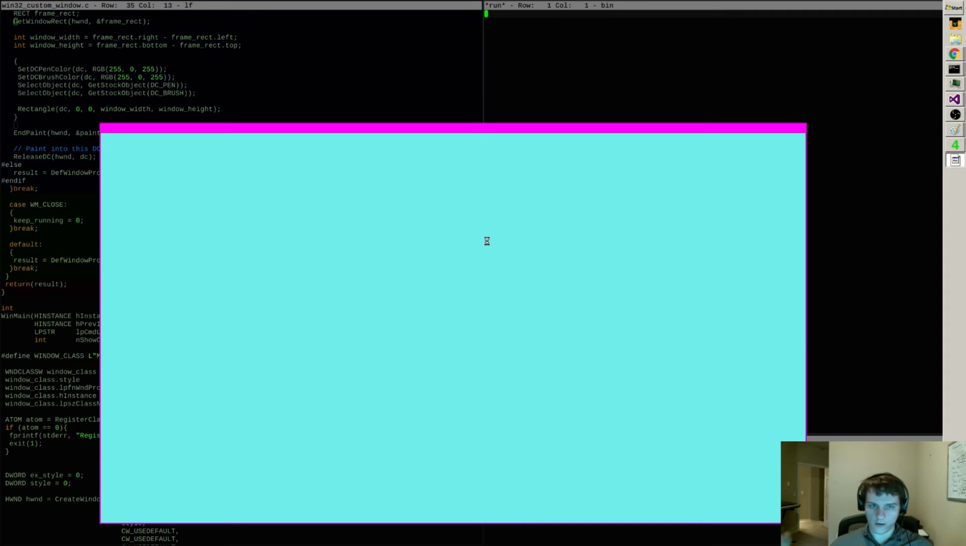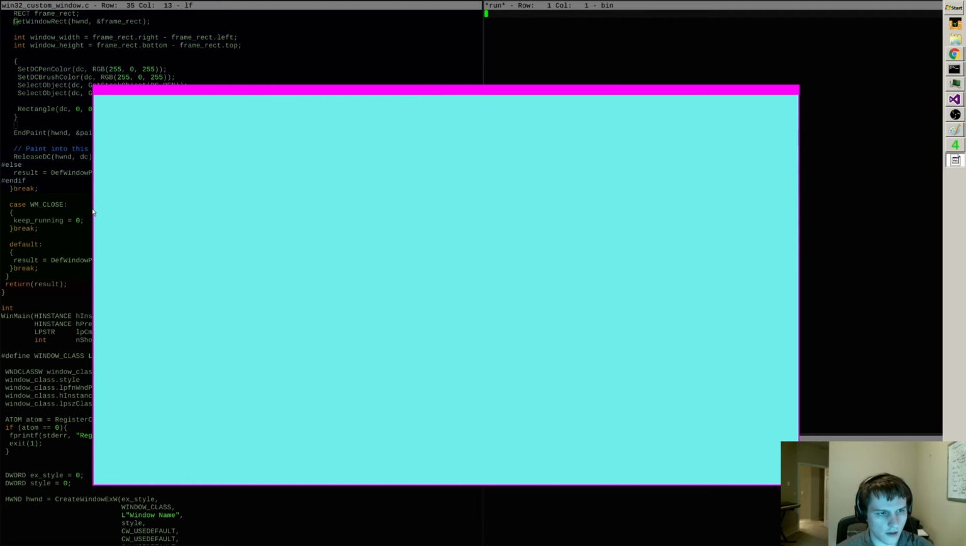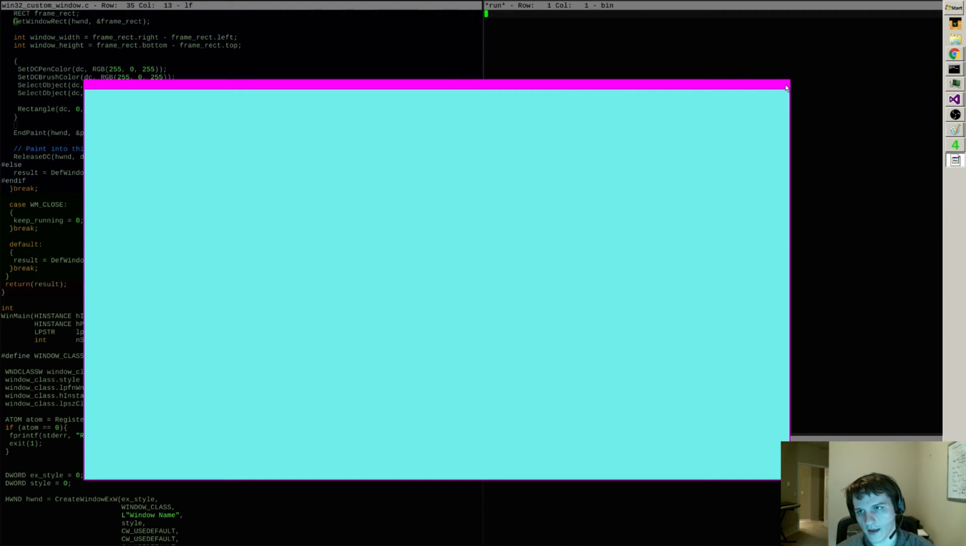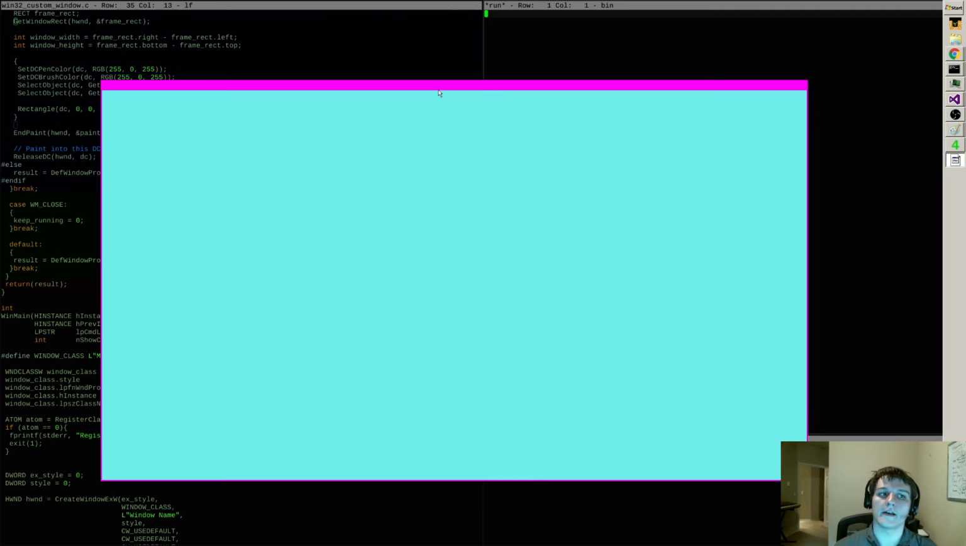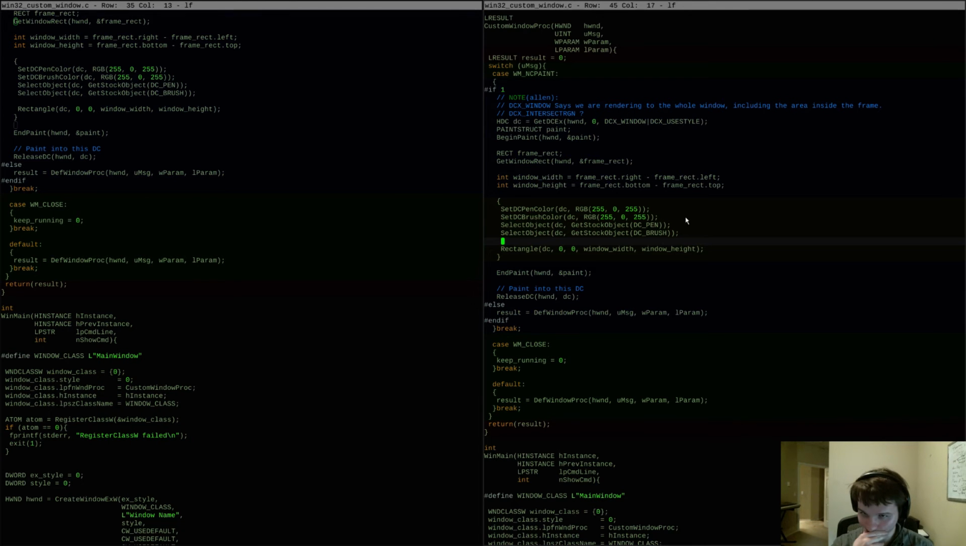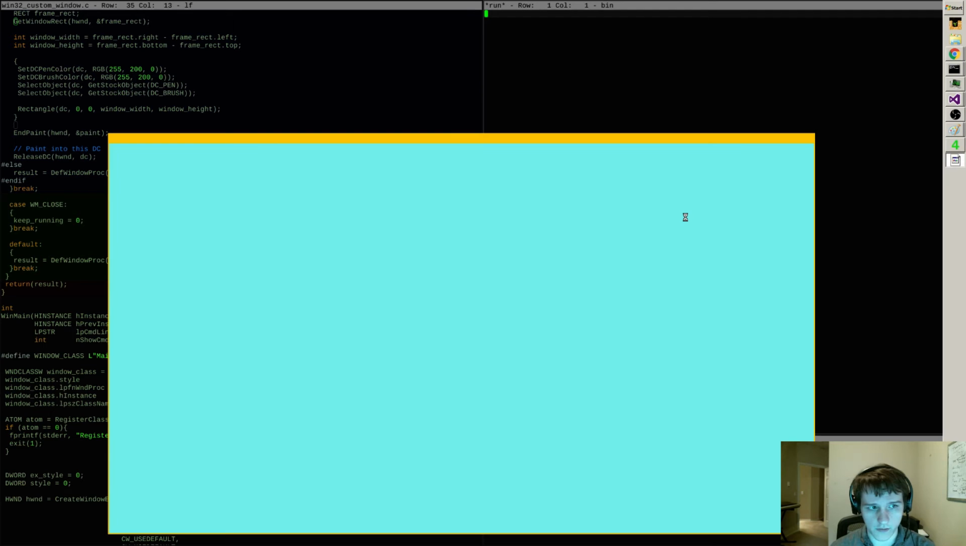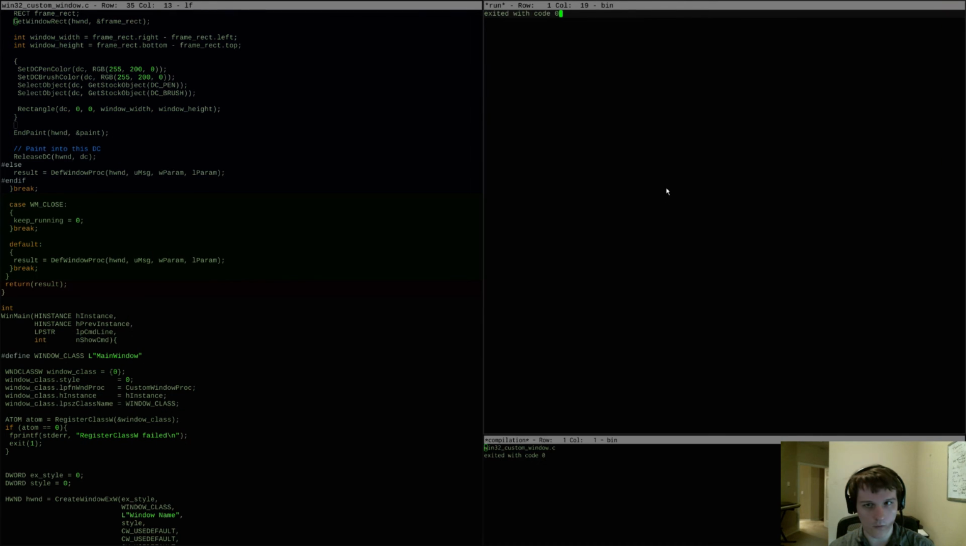Hey, there we go. Alright, so I can move it around. I can't resize it, but I think I know how to fix that. And I can't close it or anything, but I can render to it, and I can move it. So that's cool. And now that it's working, I don't actually want it to look like that. Let's go for something like this. Okay, cool. That looks cool.